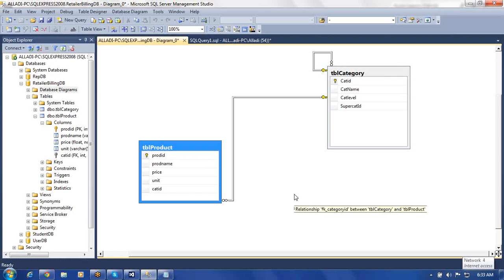TBL category is containing cat ID as primary key and super cat ID foreign key. Similarly, whenever you look at the TBL product, what is happening? We have a product ID as primary key, cat ID is here foreign key. The cat ID is referring the cat ID of the TBL category table. TBL category is foreign key table. TBL product is primary key table.